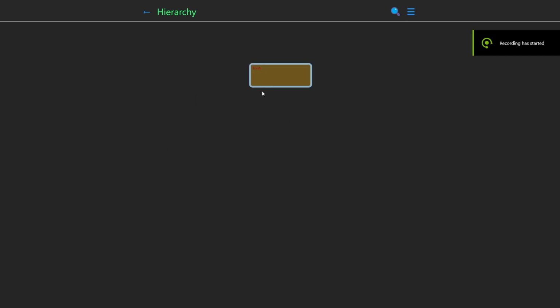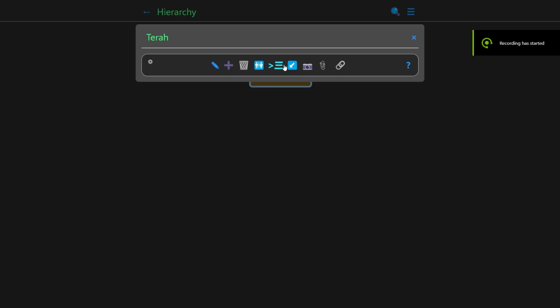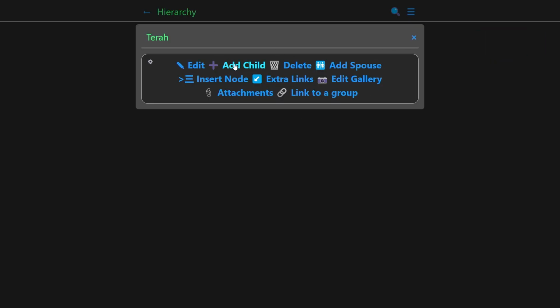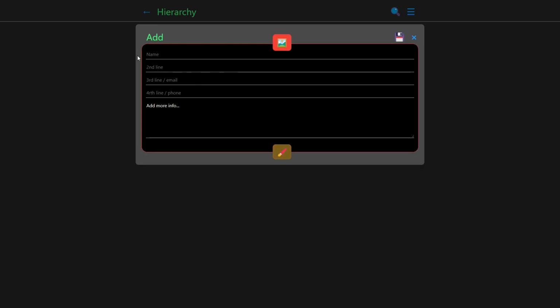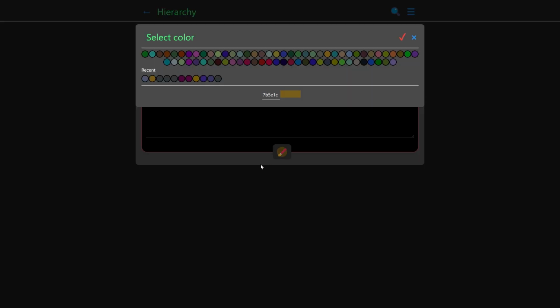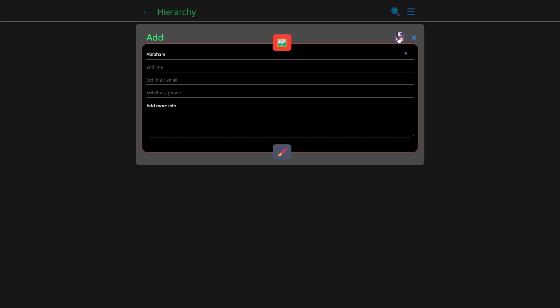Okay, so to add Terah's son, you would click on the person, click on the question mark, and then add child. And here you type the name of the person, so Abraham, and don't forget to change the color so it's not the same as the parents, and then save it again using this feature.